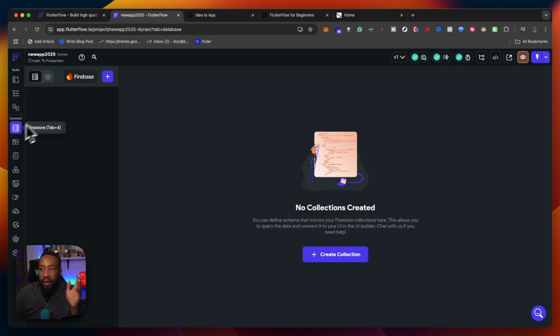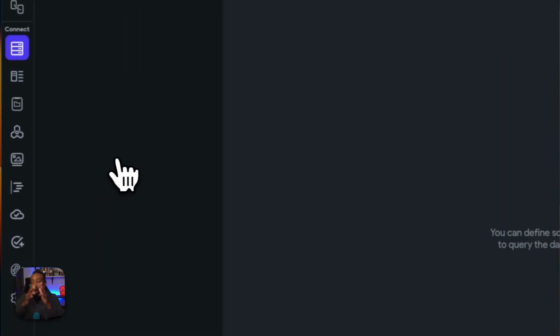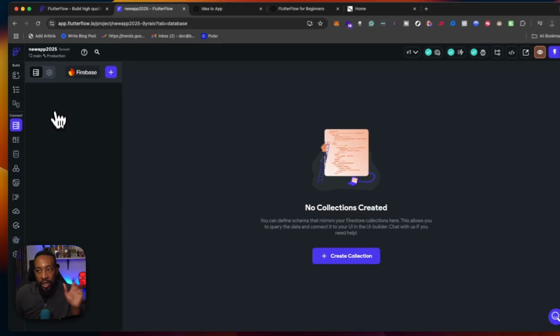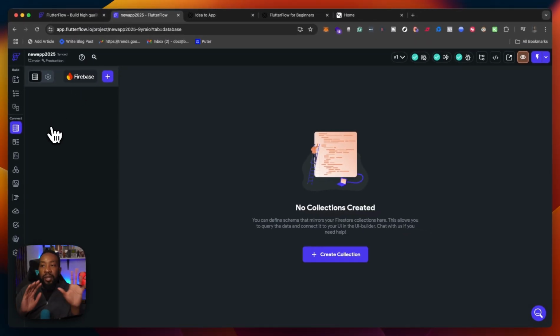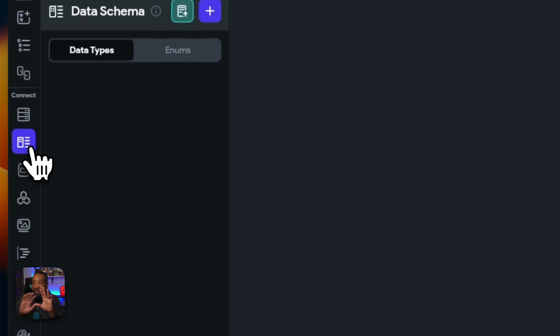And you can see right here, first we have Firebase. We can say add a collection, and that's just how we're going to structure the data. We'll get back to that in a little bit. But this is the backend where we're going to see all the different collections and how we're going to structure the data. Along with that, we have the data schema. We'll go into that in a little bit.